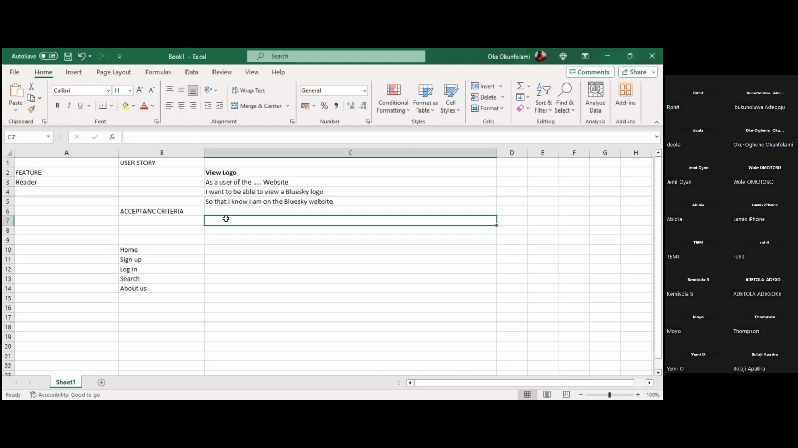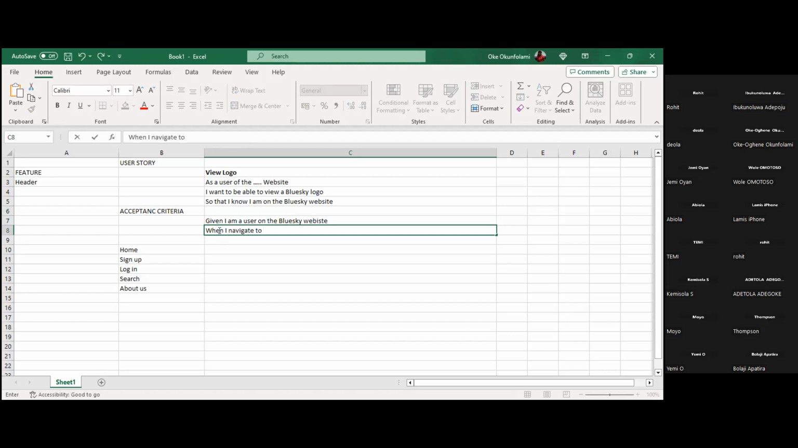Given I'm a user on the Blue Sky website, when I navigate... Now let me simplify for you. This is so simple that it's difficult. There are not many steps you need to do to see the logo. You're not navigating. All you have done is land on that homepage and you immediately see the logo. Navigating is when you move from one page to another page.